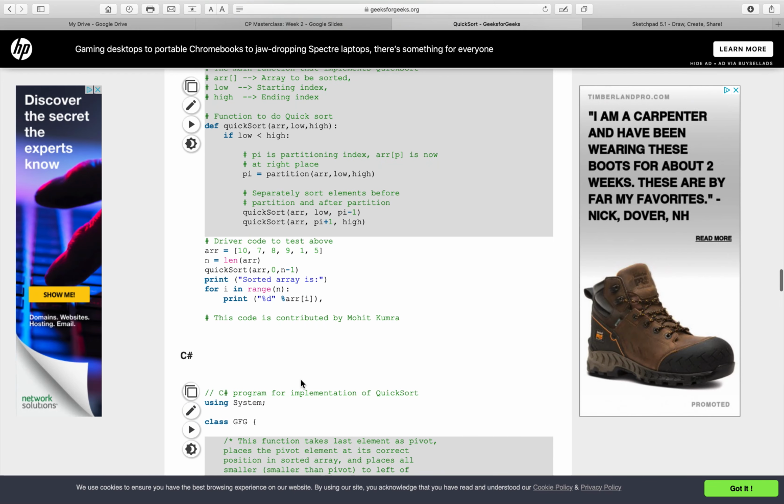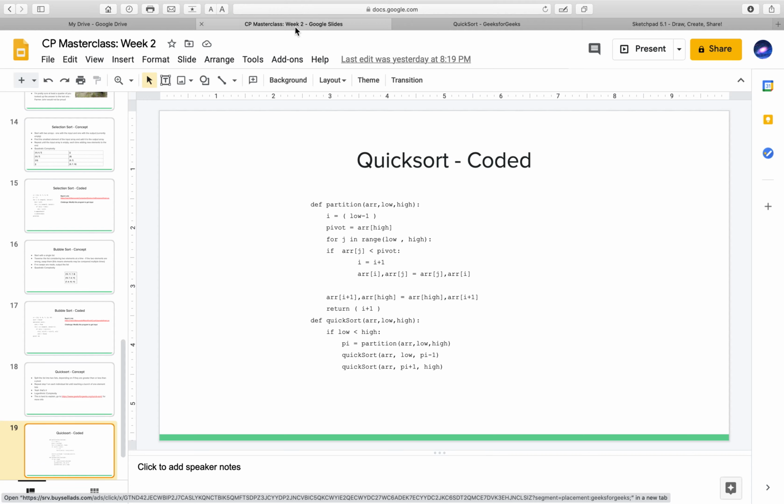So yeah, that's quicksort, and that's actually the end of class. I don't think I have any more slides.